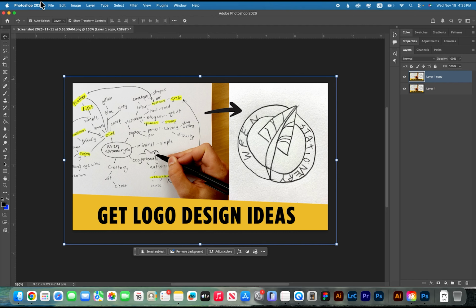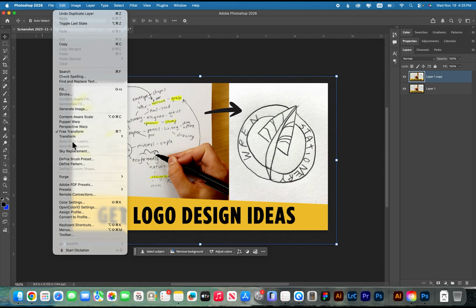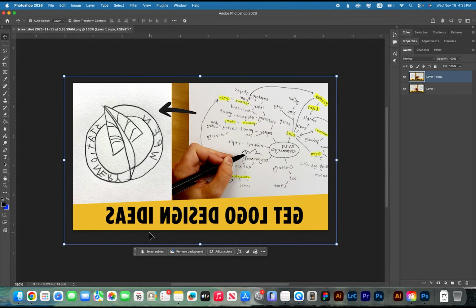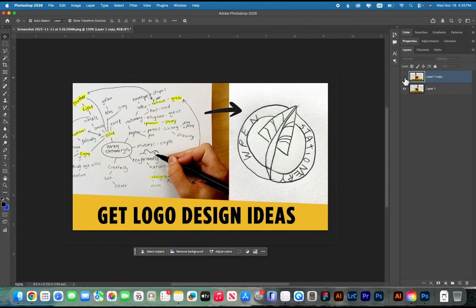Select the layer you want to flip in the Layers panel and go up to Edit, Transform, Flip Horizontal. You can also flip vertical, by the way. And that just flips this top image. So if I turn this layer off, you can see the bottom layer did not get affected. So that's how you flip an image in Adobe Photoshop.